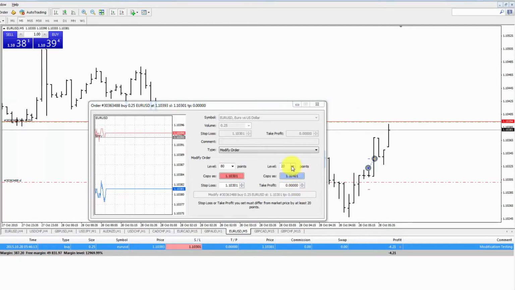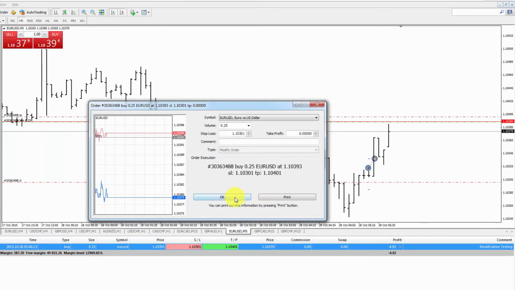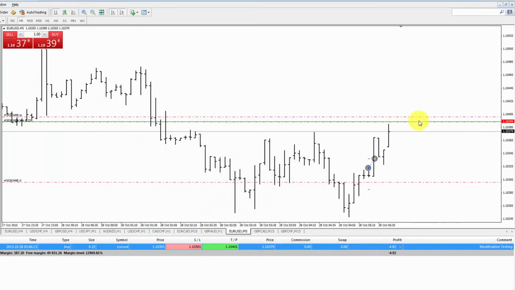Or you can set it, once again, a certain number of pips away from the current price, and let's say we want 20 points, which is 5-digit quotation, which means actually 2 pips. So that's quite a very low price. So let's see if that works out for us. There we go. So the take profit has been set.